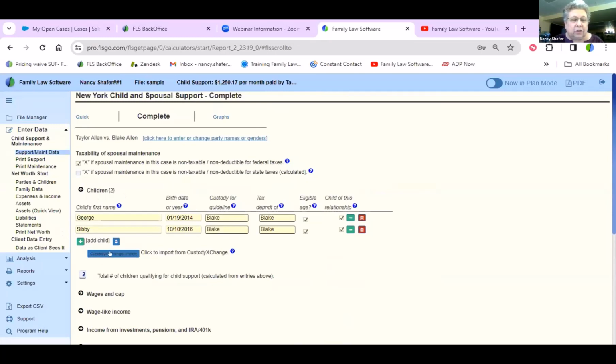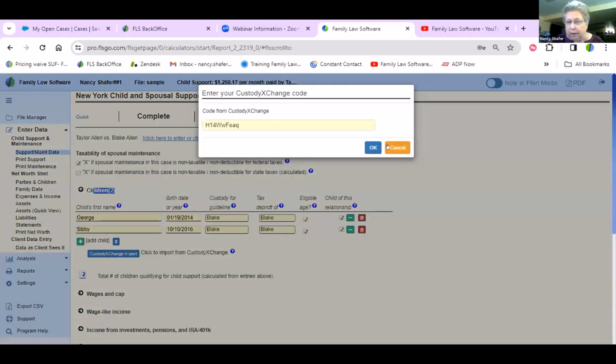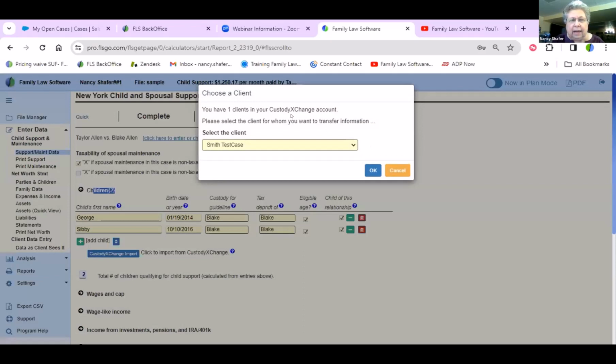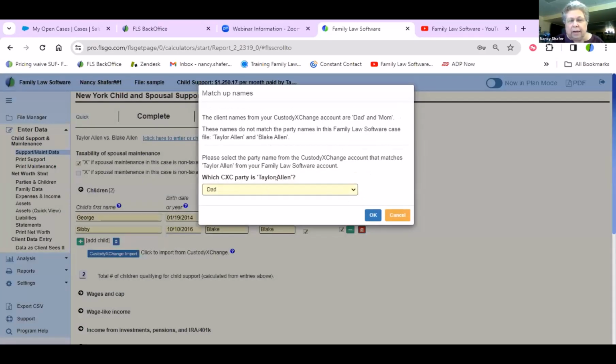In other words, this is a little more complexity than just the simple quick. And you will see the custody exchange import button in the children's section, under the names of the children. When I click on that, it'll allow me to put in the code. And I can then click OK. And it says, I have one client. Is this the one you want to use? And I created a client, so I'll say yes. And now it's going to add that. Which party is the person in this FLS file, because they're different names. It'll make sure that you're matching it to the right person.